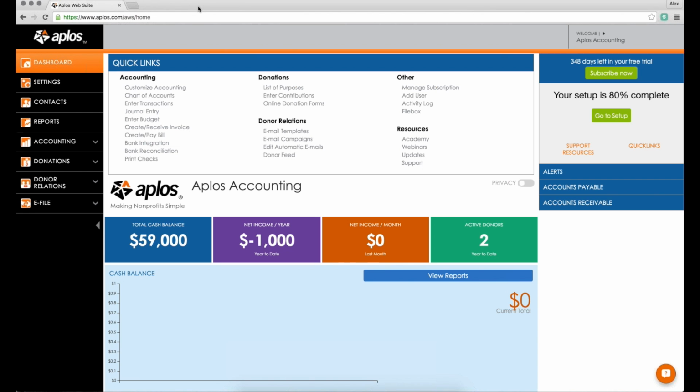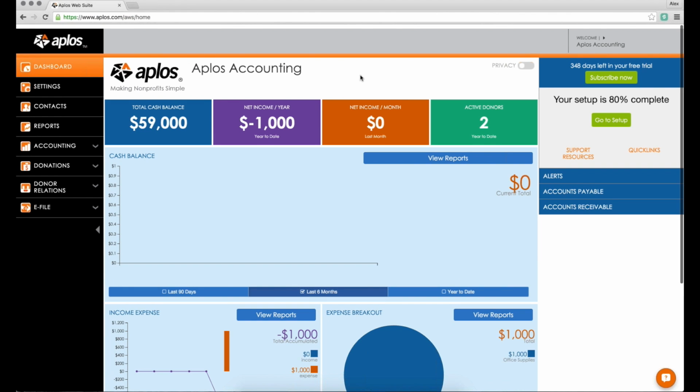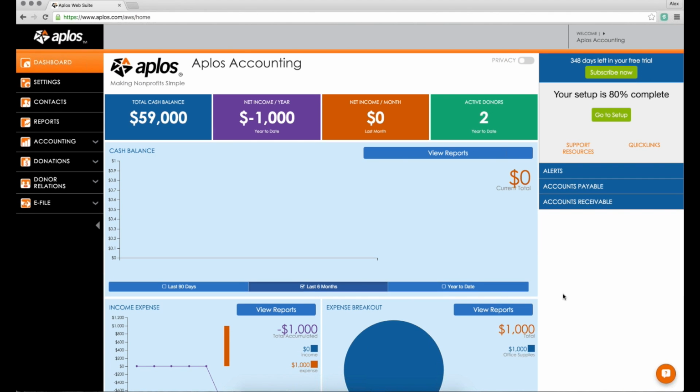But our support is actually free as well. So if you ever have a question or need some help getting set up, feel free to give us a call, or this little question mark in the bottom right-hand corner here will bring up a conversation that you can have with us in the software whenever you want.